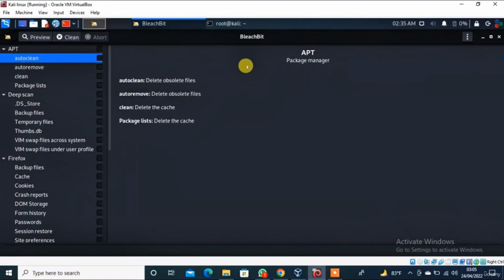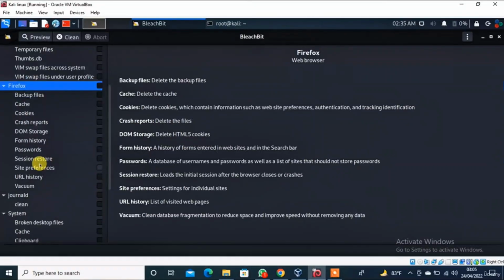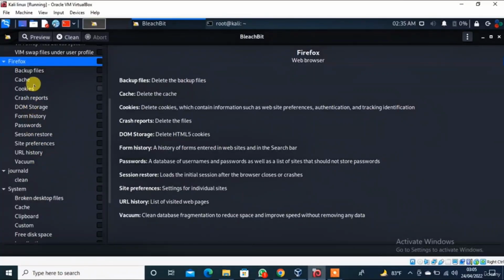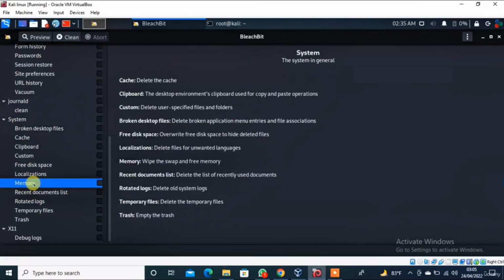This is actually a cleaning tool. In Kali Linux, temporary files are created by your every work, and they are removed by BleachBit. Here are many options: auto scan, cache, cookies, backup, broken desktop file, keyboard, custom, free disk space, passwords, memory.